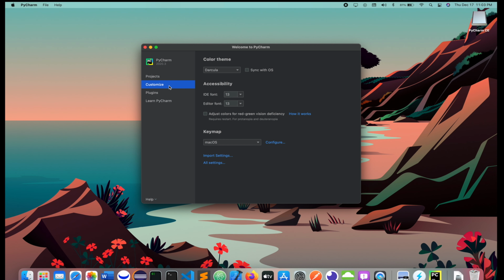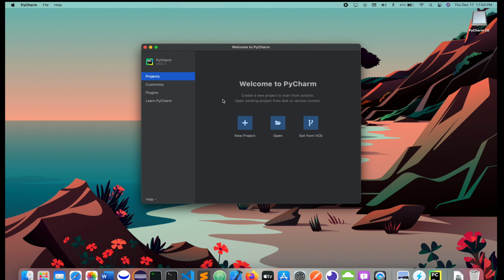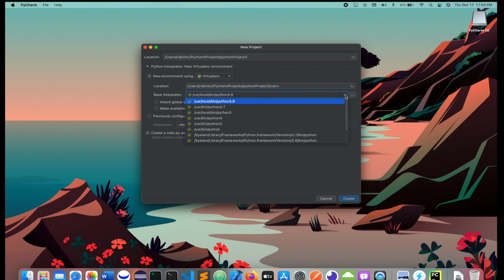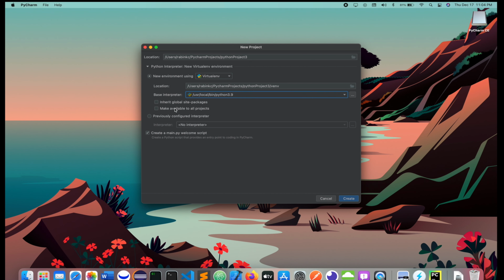We have options here, color themes, and you can change light, dark, whatever you like. It depends on your preference. All right, so let's just open our new project. Here you can see we can change the name, we can change the environment. Here we can change the location as well. And a base interpreter is the language, which language you are going to use.